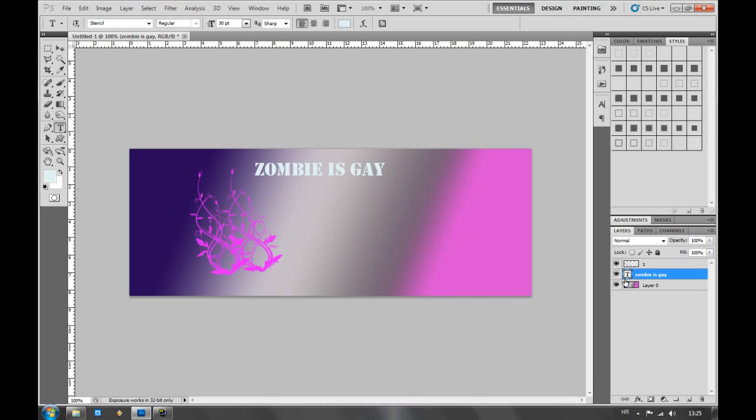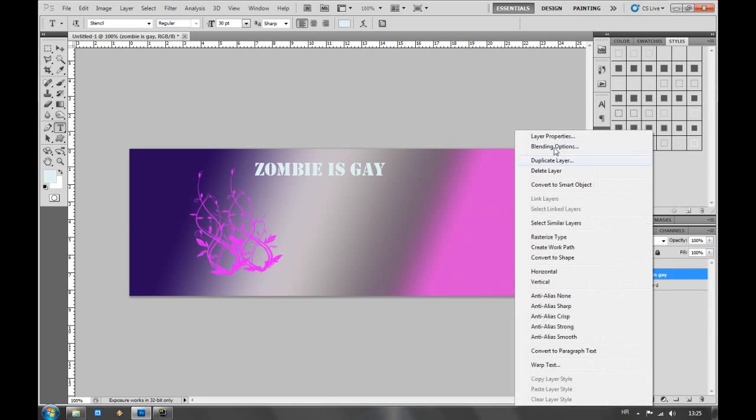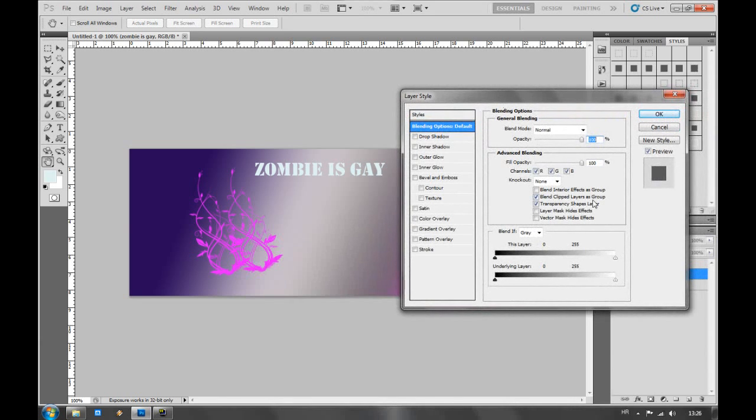Now another thing, you can stylize your text or any other layer, so it's not just about text. Right click on the layer you want to stylize and go to the blending options. Now we have this little box over here and I'm going to go really quick through all of them. It's all about playing and seeing what suits you the best.